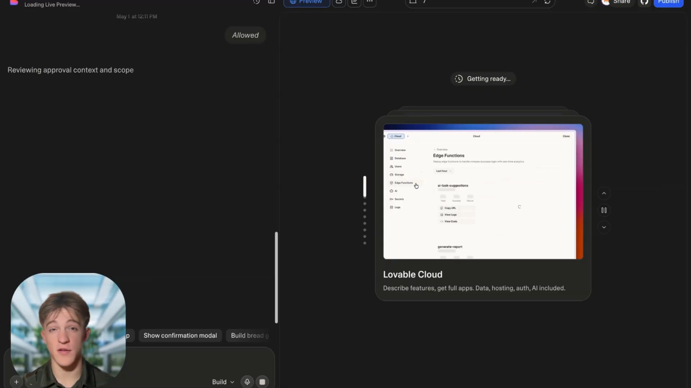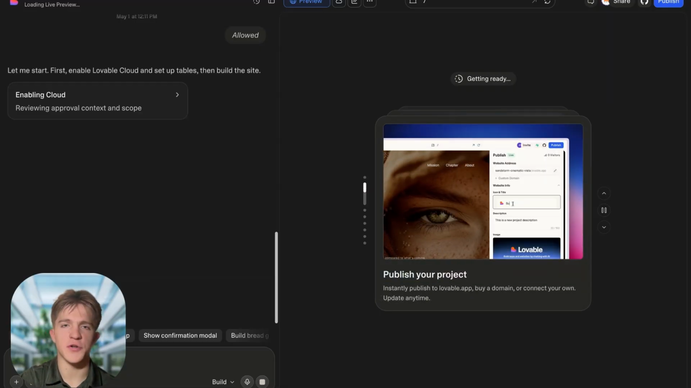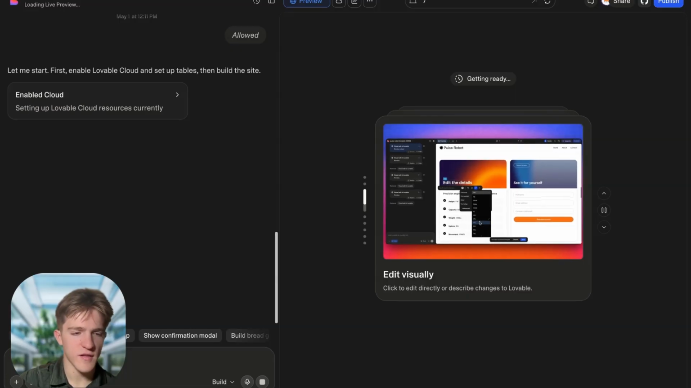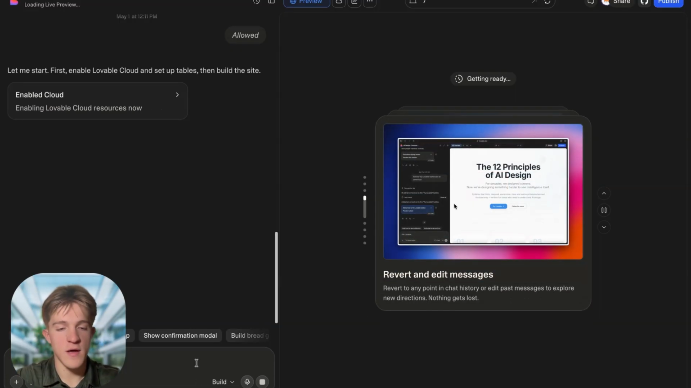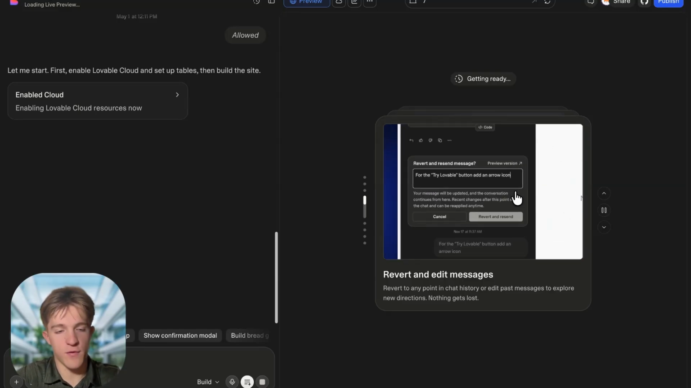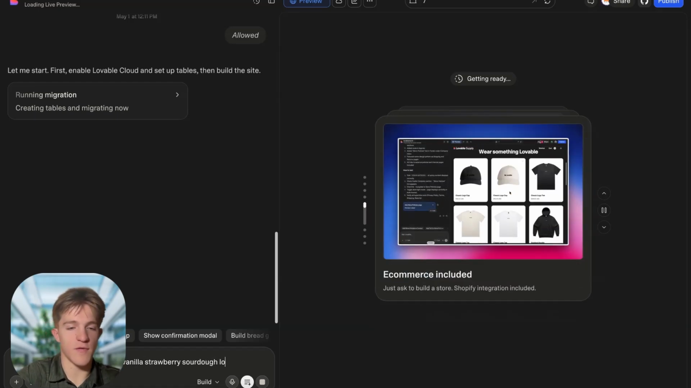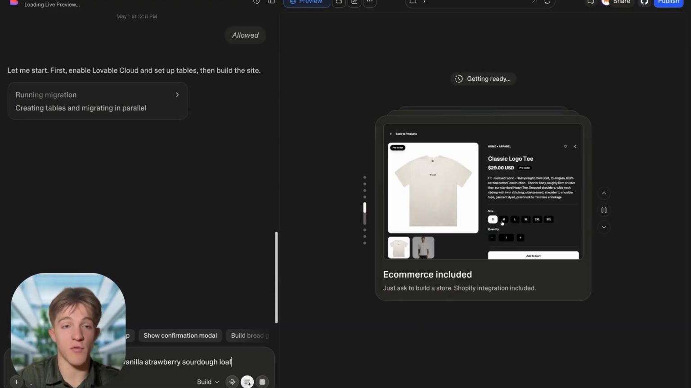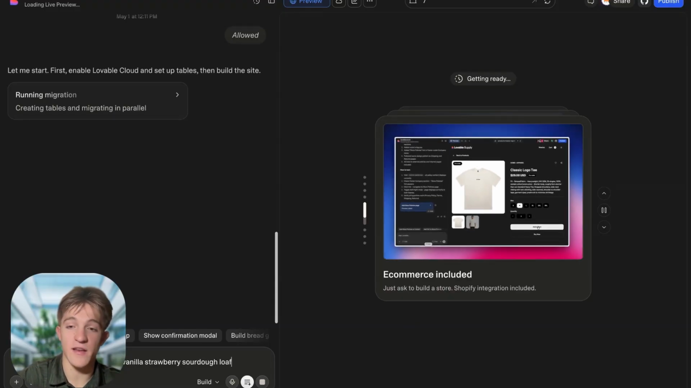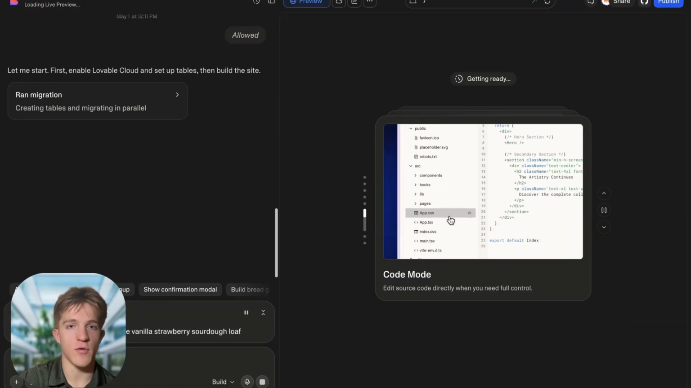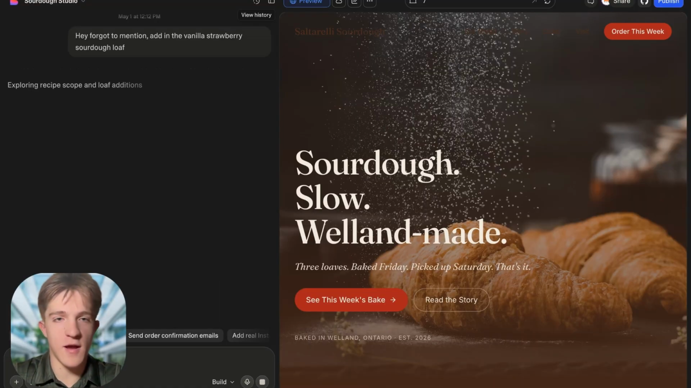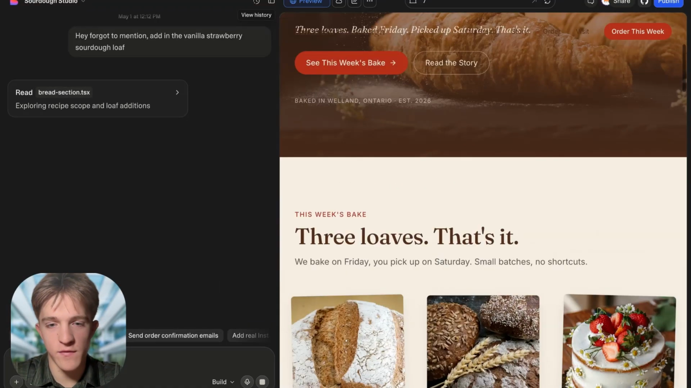So I'm going to start playing around with some of the visuals, and then I'll jump into some of the other features that Lovable has in store for us. And the cool thing is if I forgot to add something to my prompt, I can actually do it right here in the queue feature. So I can just queue it and be like, hey, forgot to mention, add in the vanilla strawberry sourdough loaf, something silly like that. I can add it to the queue, so after it's done working on the base prompt right now, I can add that in additionally, and it'll automatically do it. And you can do as many of these as you want, but just take note that it's going to go in order.